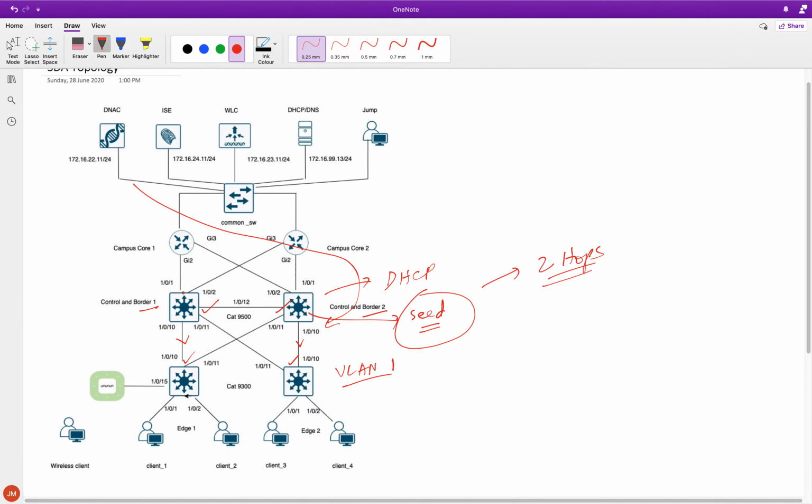So in our topology, you see the border devices have the ports 1, 0, 10, 11 and 12, right? The port 10 and 11 are basically facing my edges, right? So I'll have to basically clear those 2 ports, right? So I shouldn't have anything on them. So let's do that.